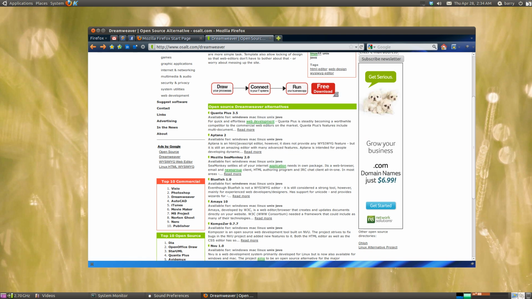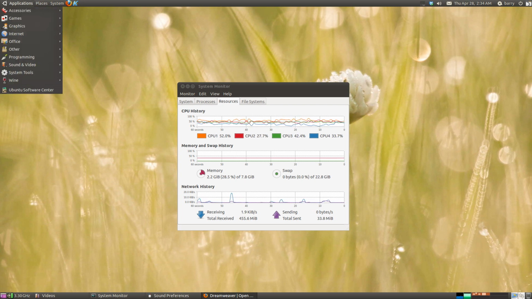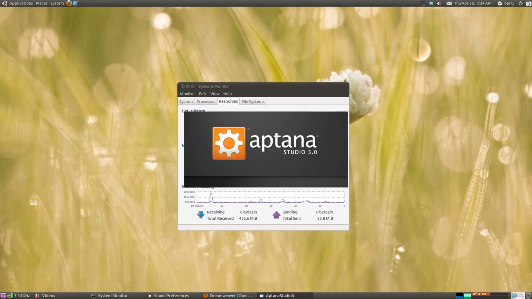But I got to Aptana, and I'm going to tell you, I was blown away. Absolutely, completely blown away by what this open source project has done, as far as the community goes, and it's free of charge. I couldn't believe how awesome the program was, to be honest with you. So I'm going to go ahead and open it up right now.